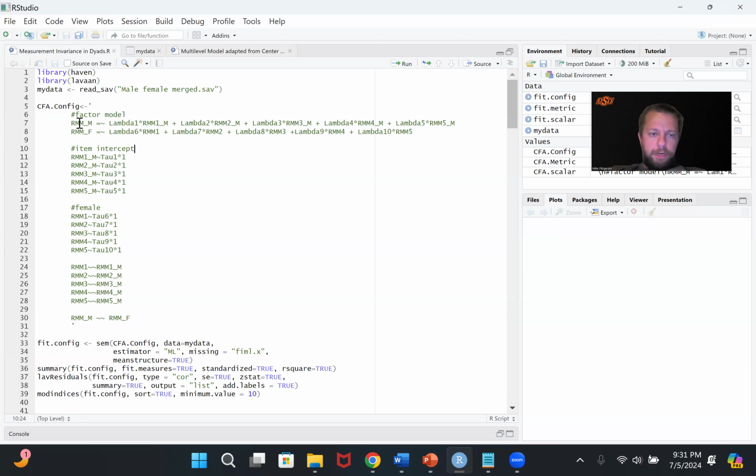The first thing that we're going to be doing is creating the latent variables of relationship mindfulness. The relationship mindfulness measure was answered by both male and female partners. It's 5 items, rated on a 1 to 7 Likert scale. We are going to create a factor model to estimate the factor loadings, the intercepts, the variances, covariances, and all the things that go into factor analysis.